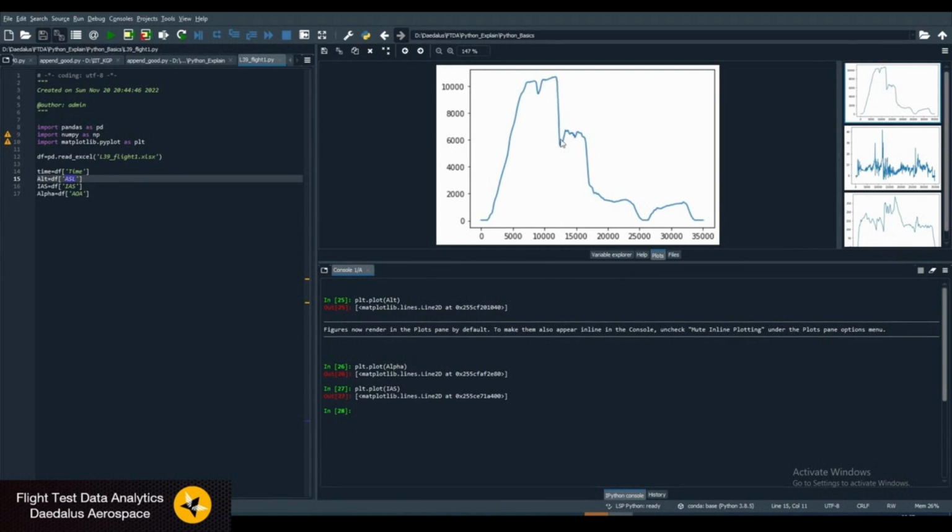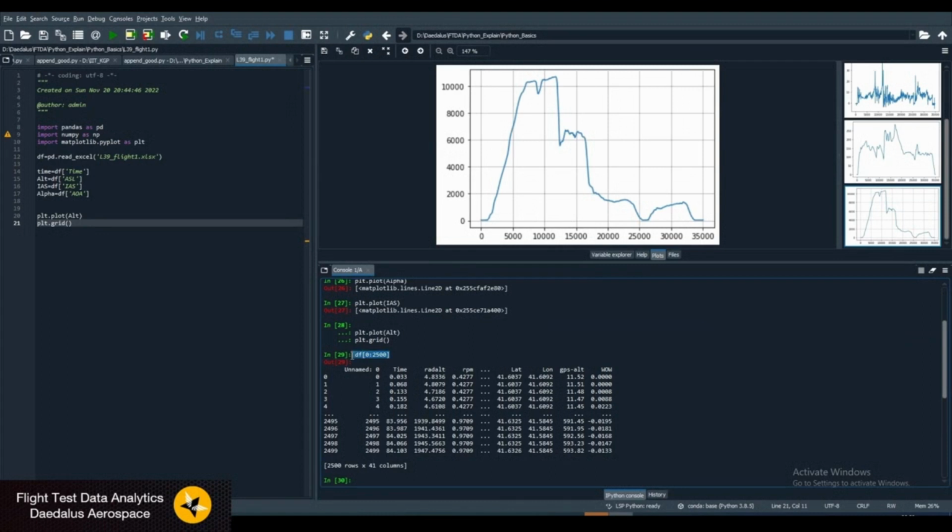Now I am going to teach you how you can slice these data frames as per test point. Let's say you are interested in takeoff. Seeing this altitude graph, I can tell you that this graph is nothing but the index numbers of the rows on the x-axis and the altitude in feet on the y-axis. You can see that the takeoff is somewhere between 0 to 2500 index numbers, that is the x-axis.